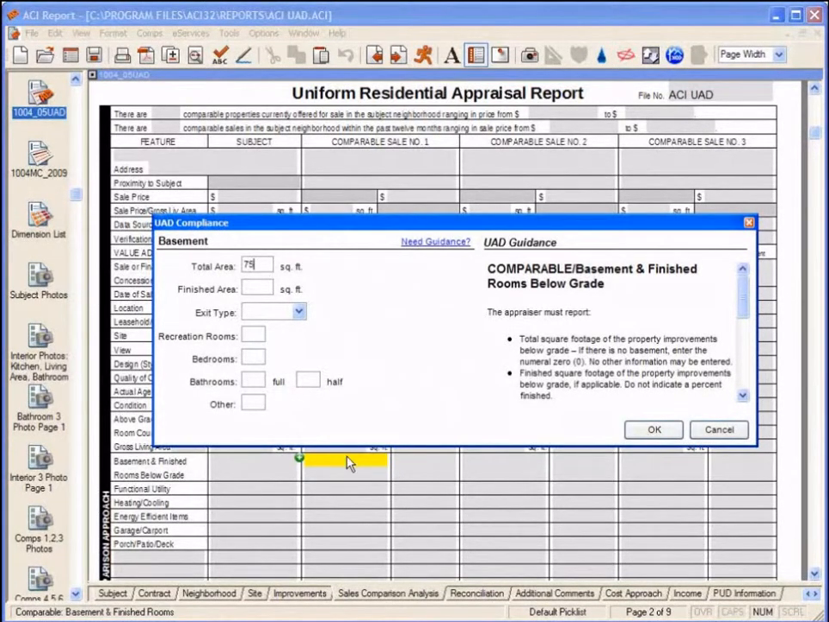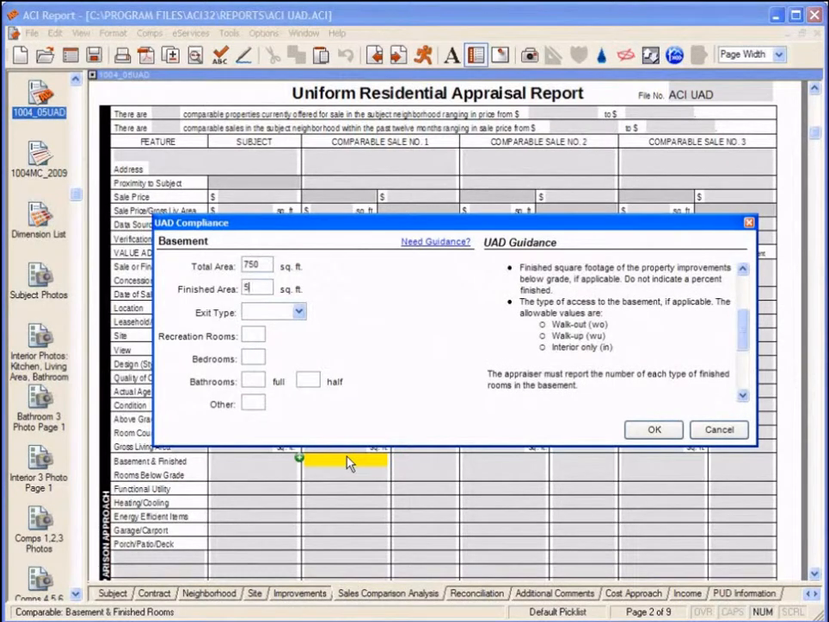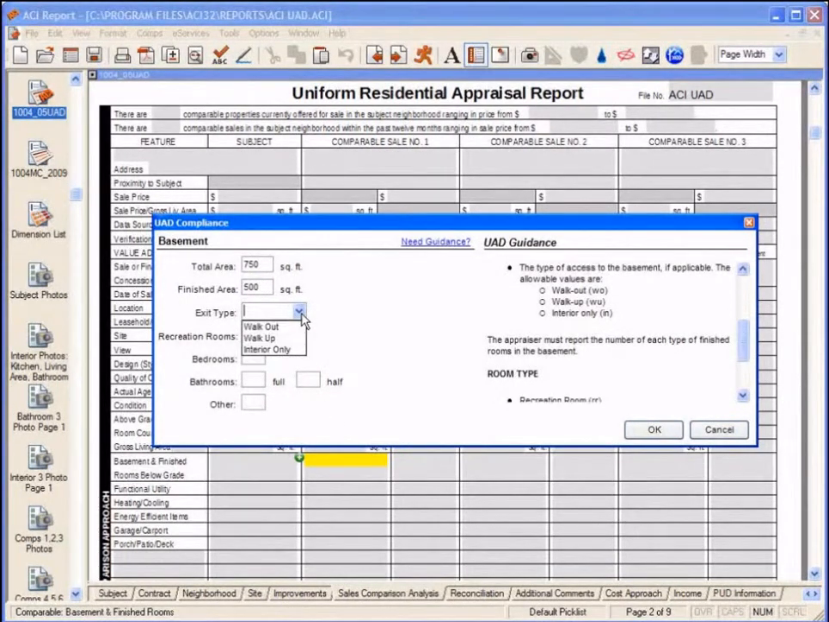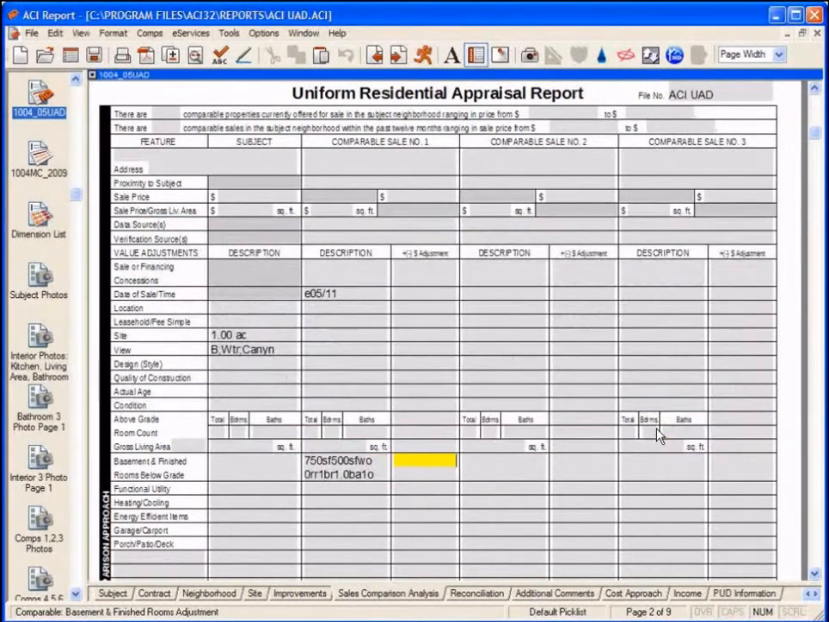If a basement is indicated, both the total area and the finished area must be provided in square feet. A numeric entry in each room type is required if a finished basement is indicated. Note, semicolons are not used in the UAD formatting for these fields. The room type abbreviations serve that purpose.